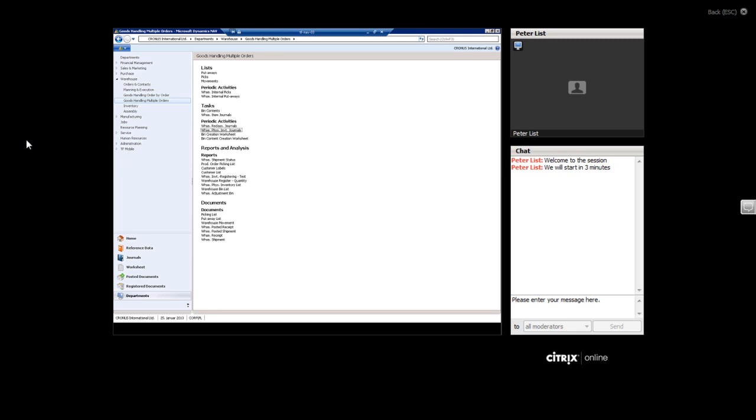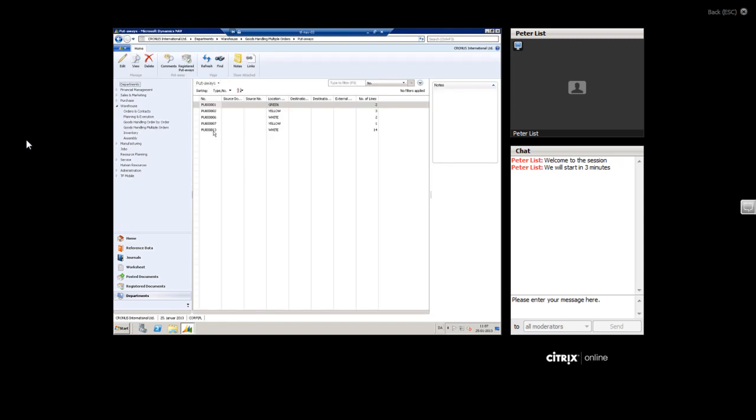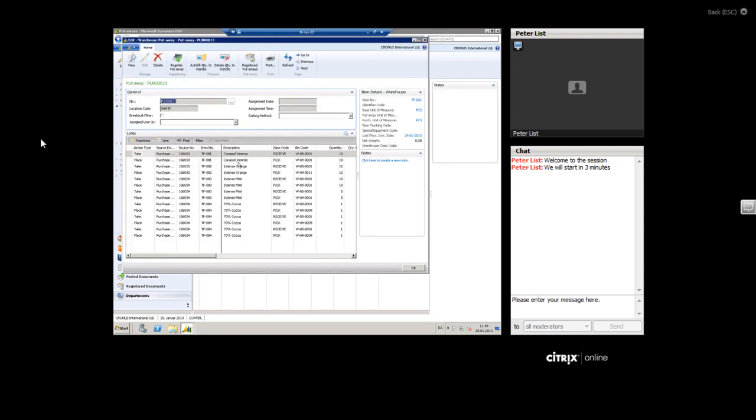All right. Then there's a question, if the solution can handle splitting lines for picking and put away. Line splitting is something that I think I can actually show you, because we still have a put away created here for the items we received. So let's have a look at that.